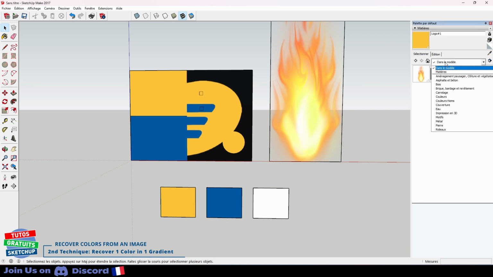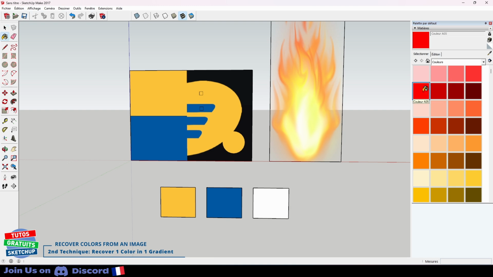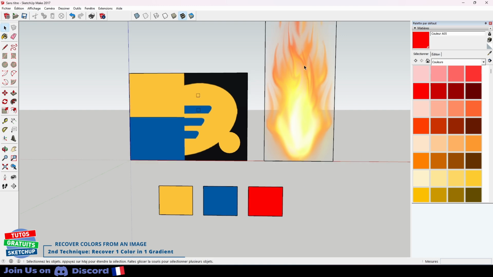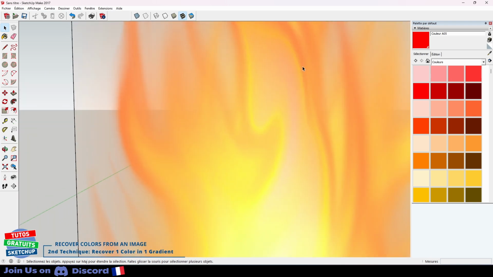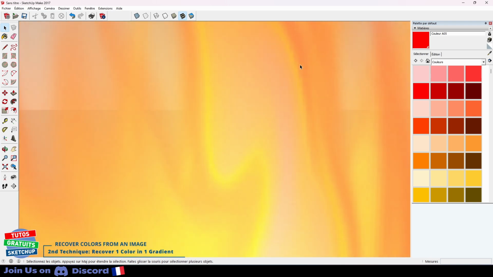To do this, I go into color. I choose a red for the first side and apply it. Let's say I'm interested in this orange. So I zoom in hard on it, until I can no longer see a gradient. Here we can still see it, so I'm going to zoom in more. We can clearly see that there is no gradient in this area.